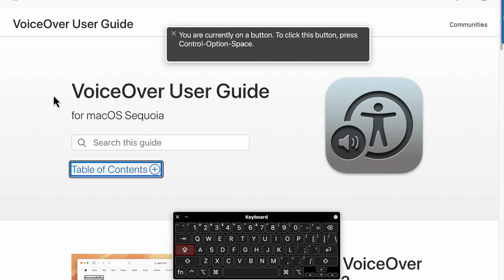You are currently on a button. To click this button, press Control, Option, Space. All right, now that we have focused the button that we want to focus, we need to activate it. And to do that, you just press the space bar or Caps Lock space bar.